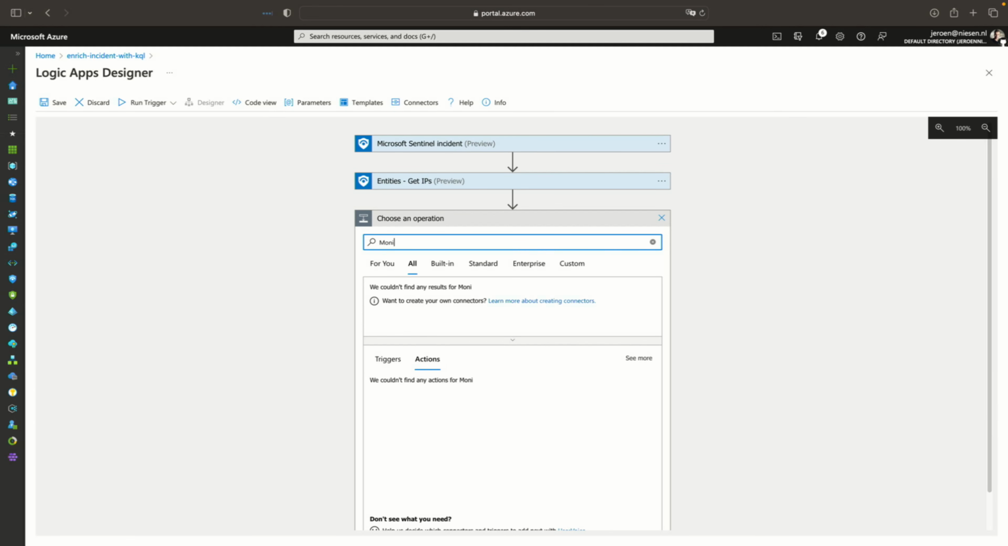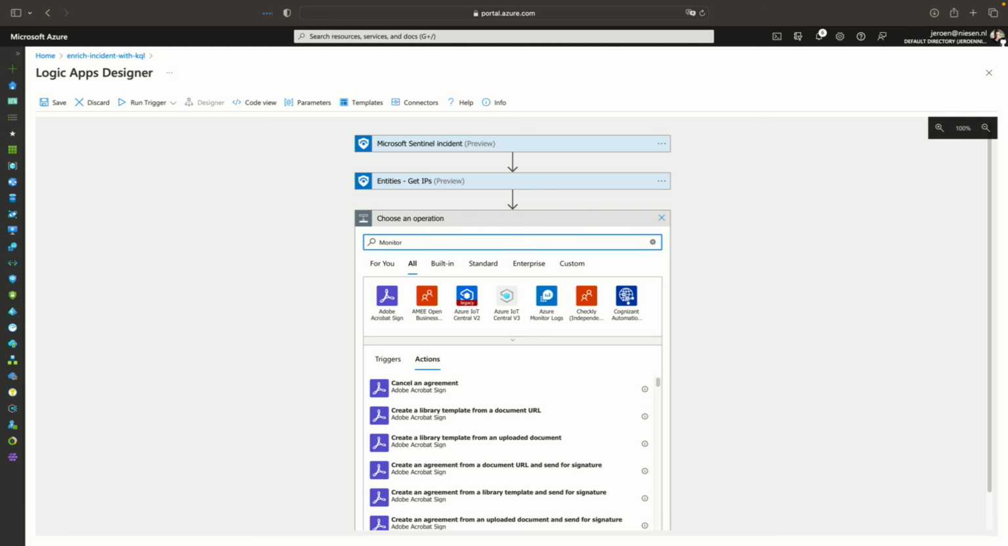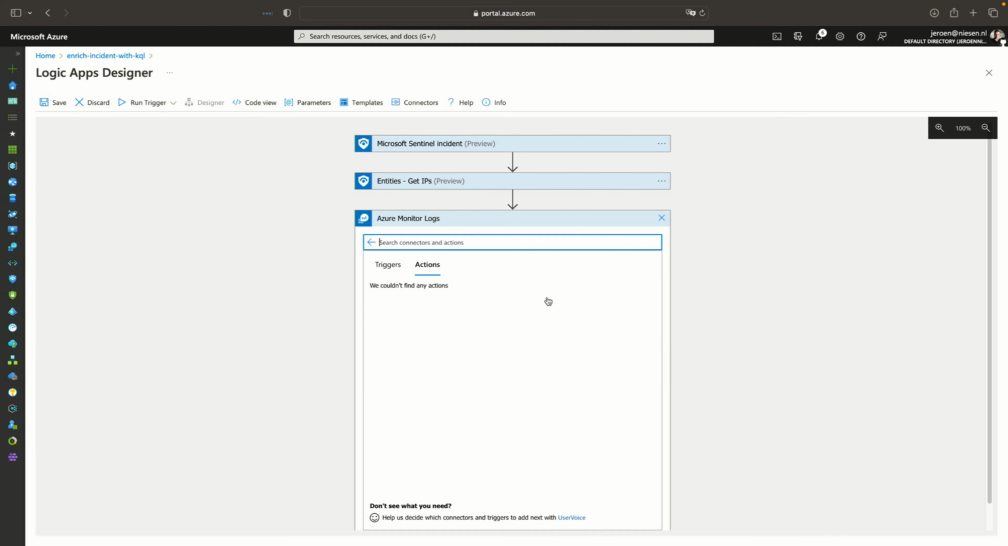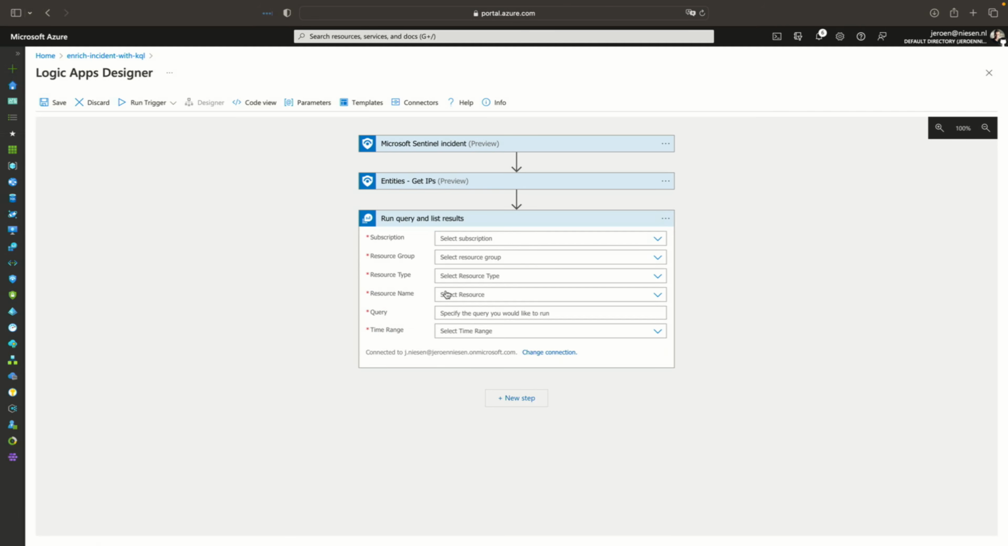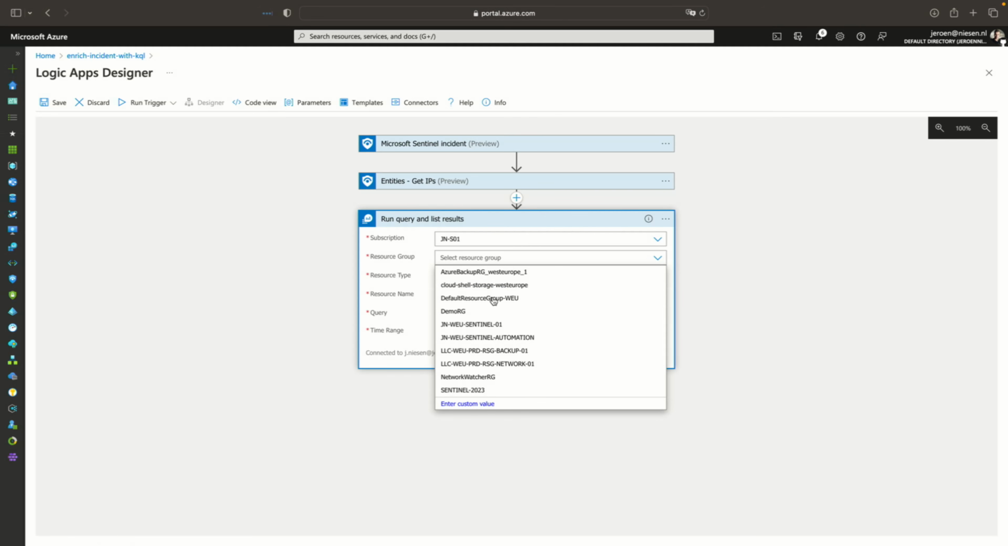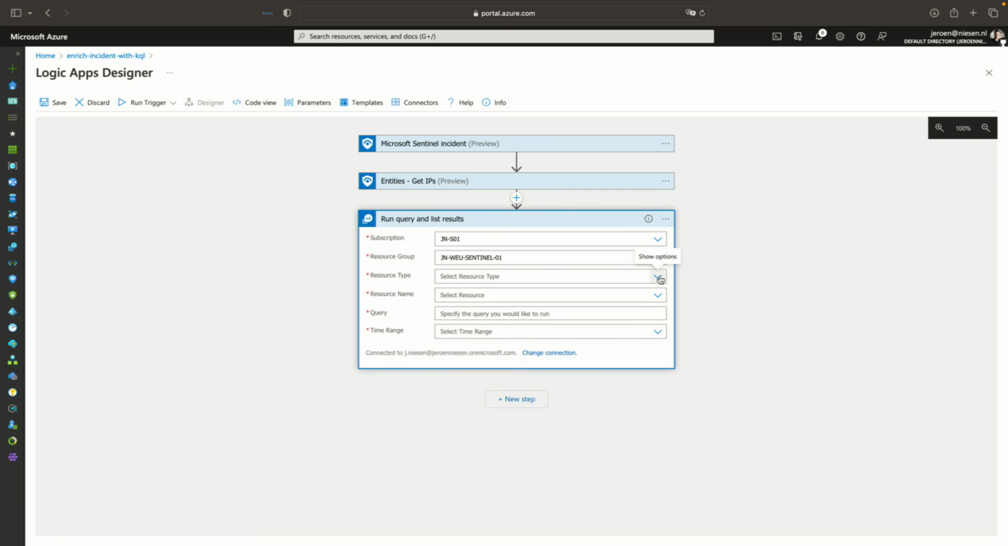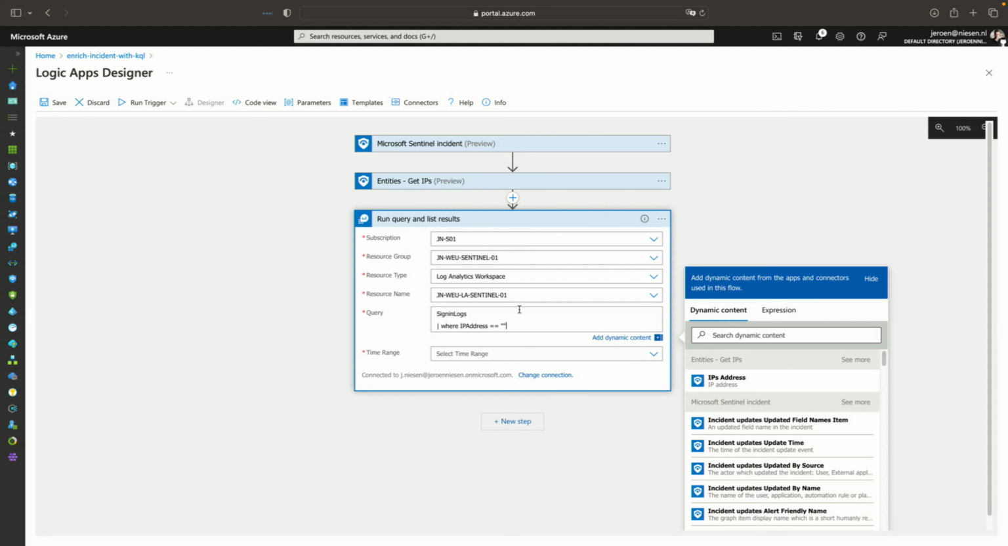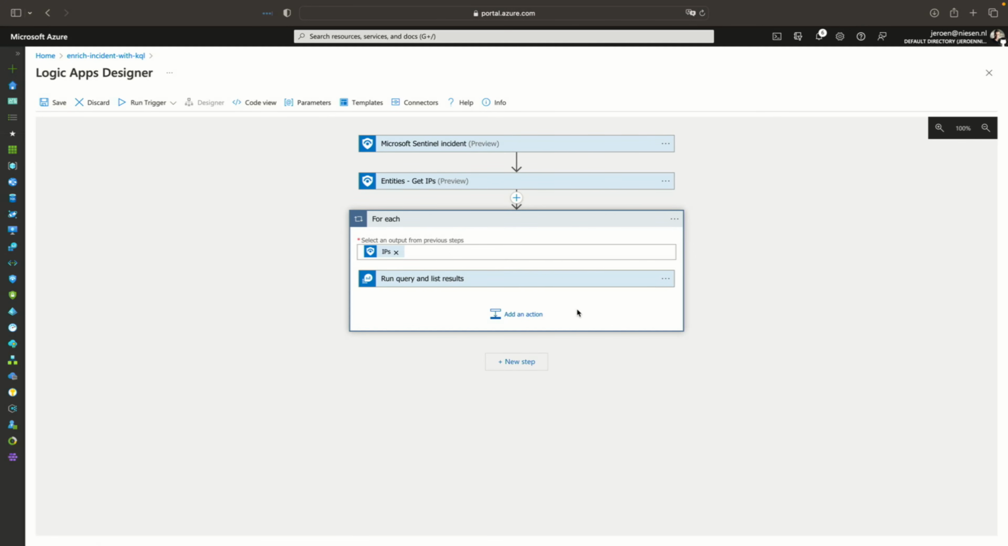The next step is I'm going to search for monitor as I want to execute a KQL query, and we need to have the Azure Monitor logs activity over there. Run a query and list the results. I need to select my subscription. Sentinel 01, that's where my workspace is in. It's a Log Analytics workspace. And here it is. And the query that I would like to execute is sign-in logs where IP address is, and then I fill in the IP address over here.